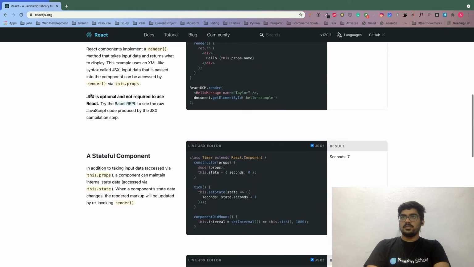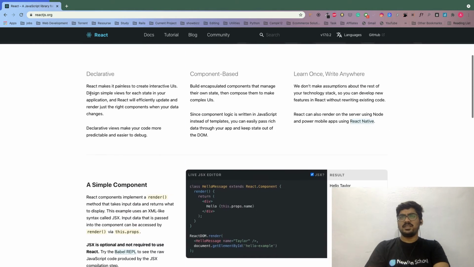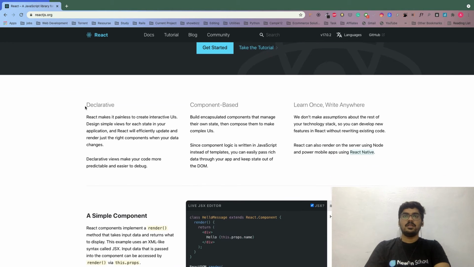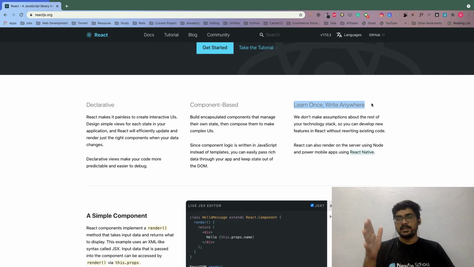Before we get started, there are three main features of React which we'll discuss one by one. The first feature is declarative. Number two, it's component based. Third, learn once, write anywhere. What do these mean? We'll see later along with the course what these three terms mean.